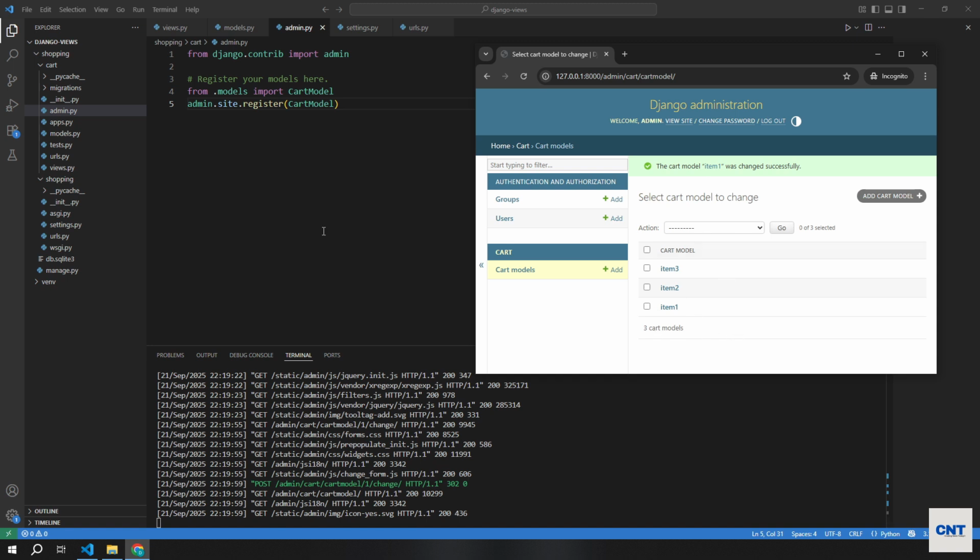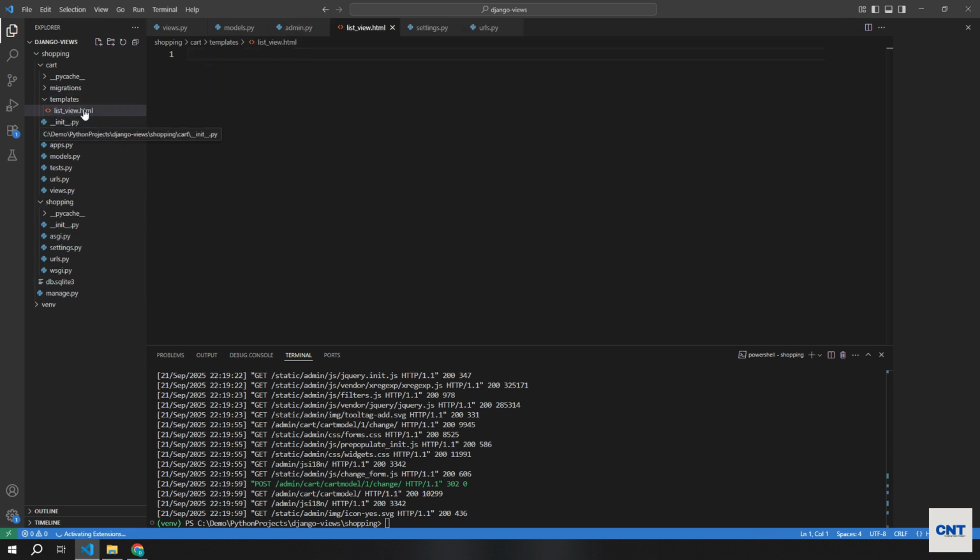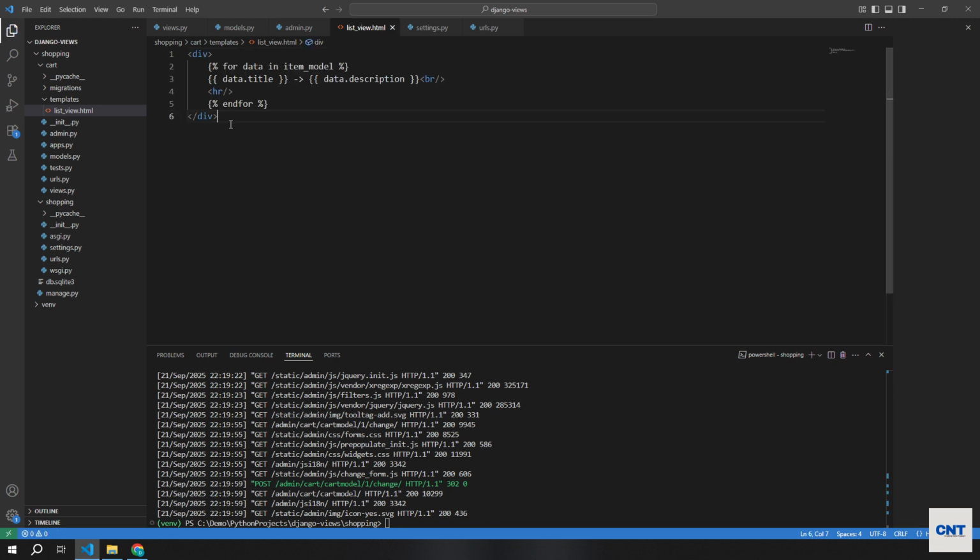Now we want to use a function based list view to show these records from this cart model. Let me create a new template in my application. I will call it list view.html. Okay, here I'm going to put some code, right? This is the HTML code, and I'm iterating this list model to show the title and description from each cart model.